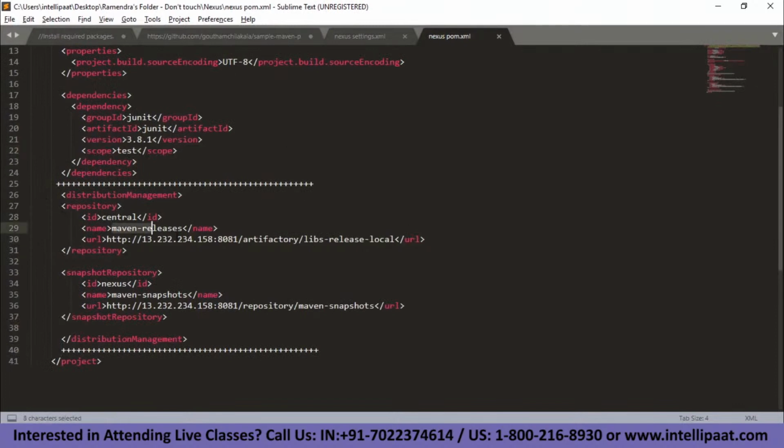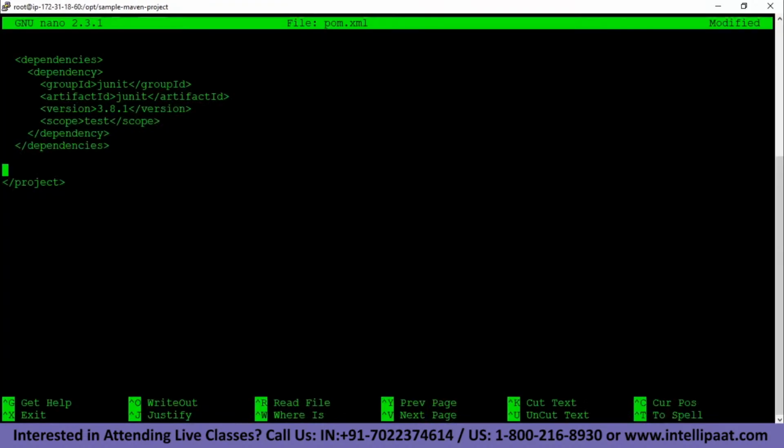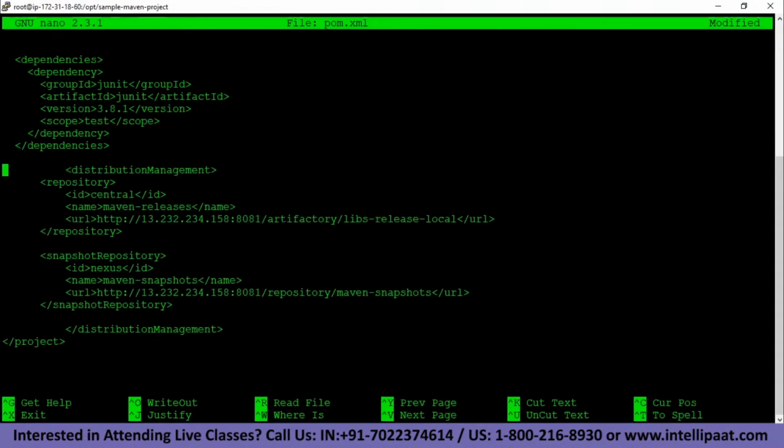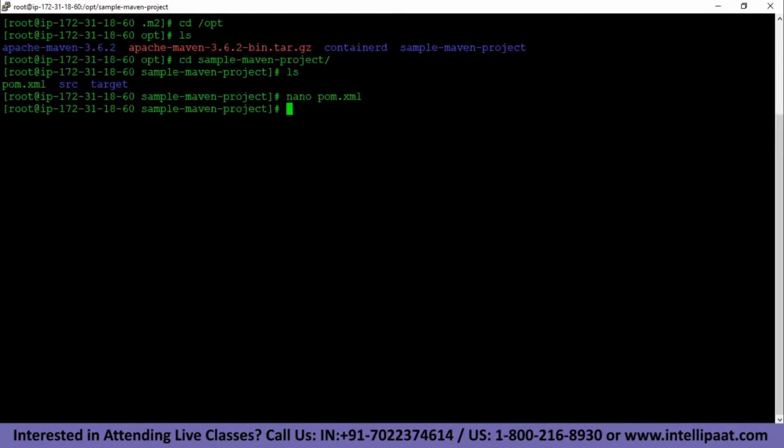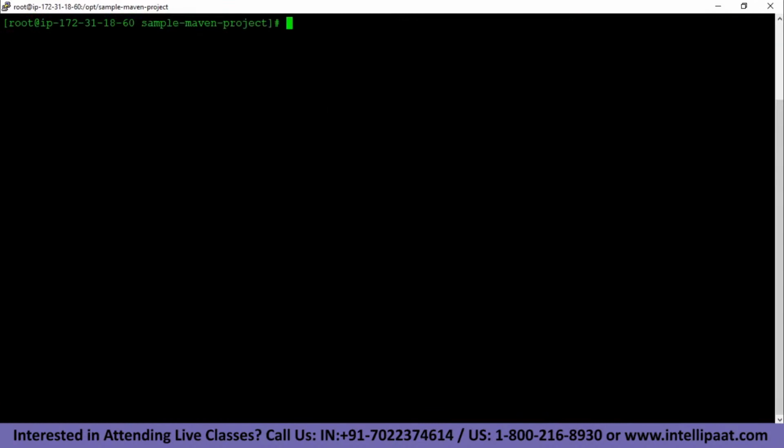That is the Maven releases, where we will store our released Maven artifacts, and Maven snapshots, where we'll store the snapshot artifacts. Let's go ahead and copy these and come back and paste them. Now go ahead, Control O, enter, Control X to exit. Now we have a pom.xml file configured, and we have a settings.xml file configured. Now we can go ahead and see if it works or not using this command, mvn compile.